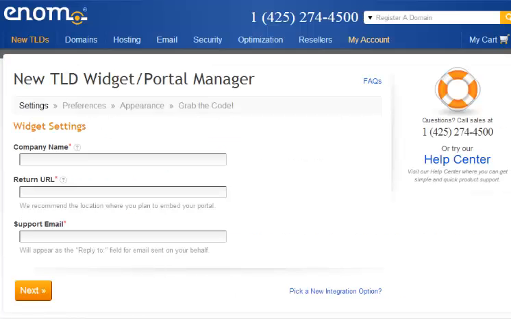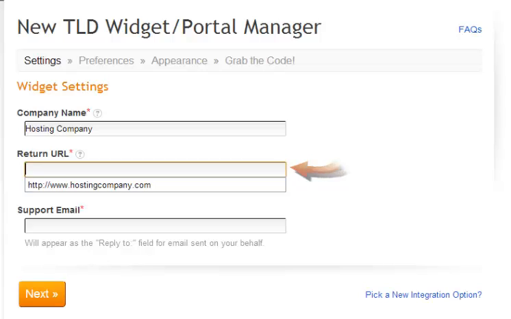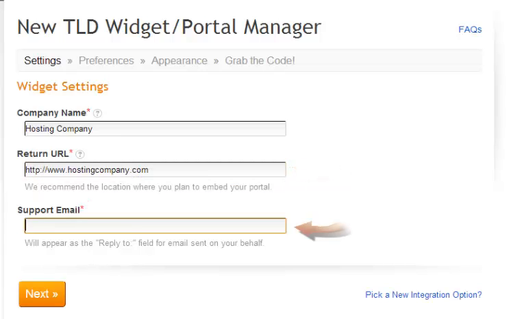We are now in the setup wizard where you will need to input your company name and the URL that you would like to appear in your user's browser bar when viewing the portal. The support email address is what will appear in the reply to field for any email sent by the portal on your behalf. And go ahead and select next.